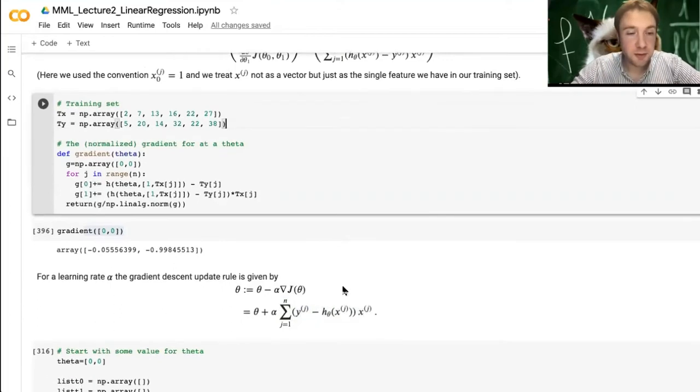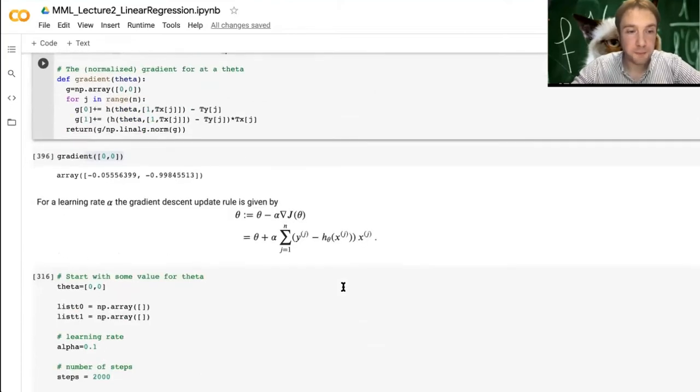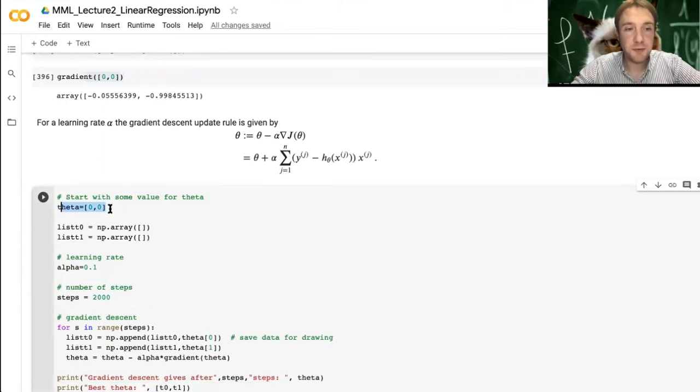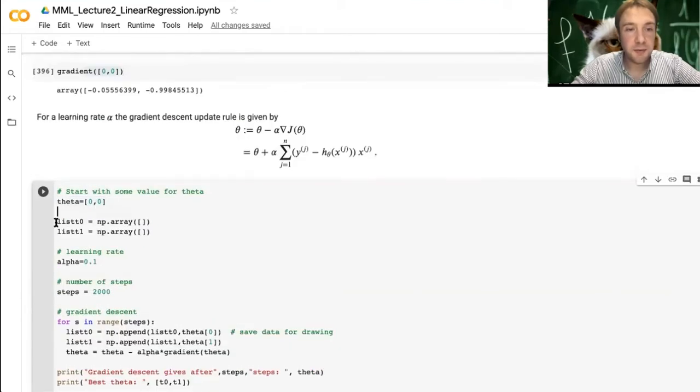So how can we implement this now? Well, we start with some theta. In this case, I choose 0, 0. And this is now just, I want to keep track of the points where we walk around. So this has actually nothing to do with the actual algorithm.